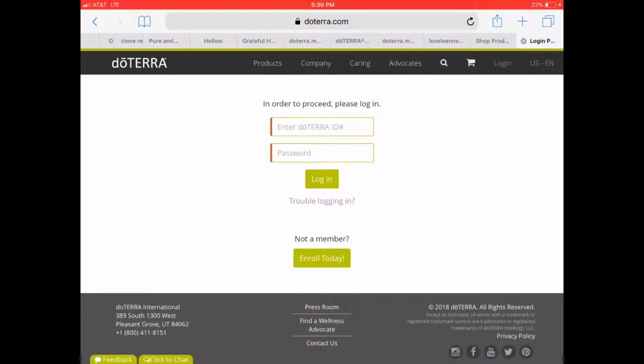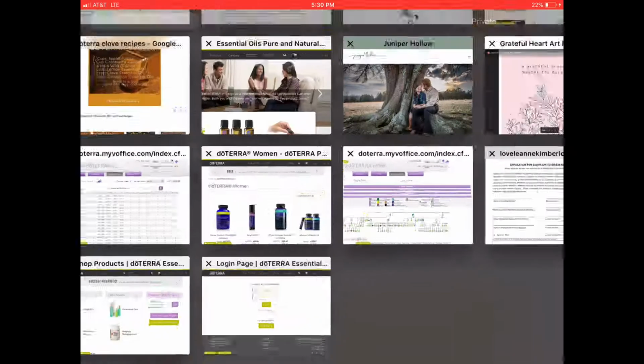If for some reason it doesn't pop up right here in the middle of the screen, the login is located in the upper right corner of the page, right there. Alright, so I'm going to go to my account.